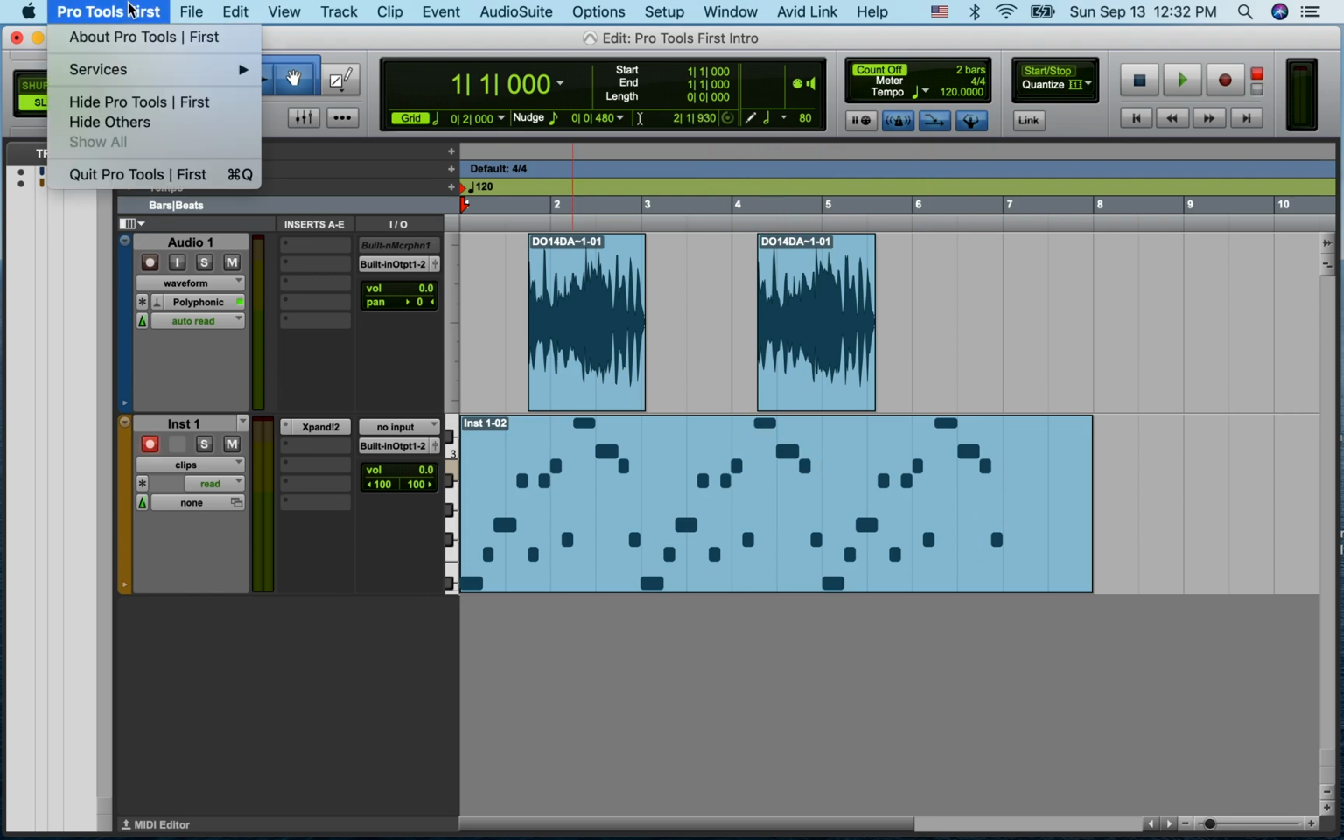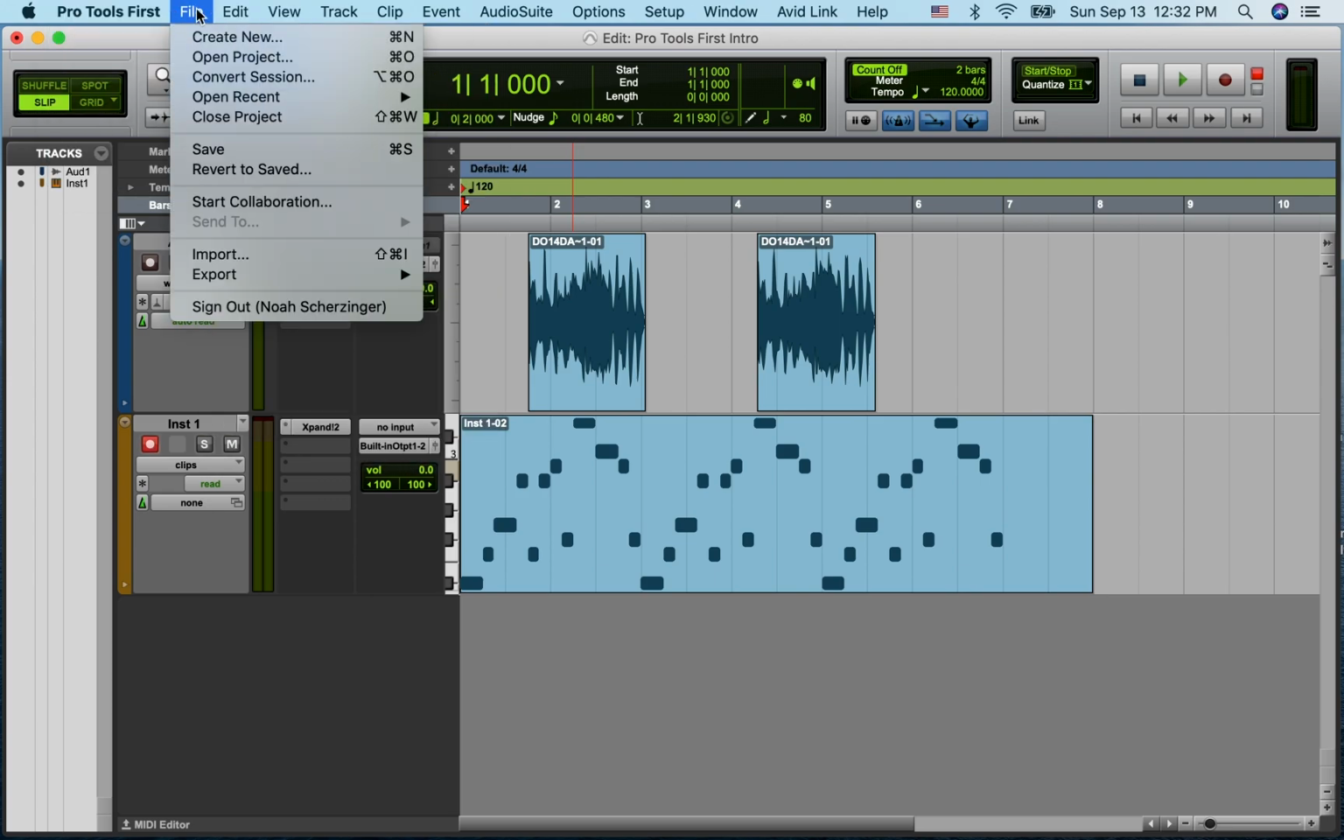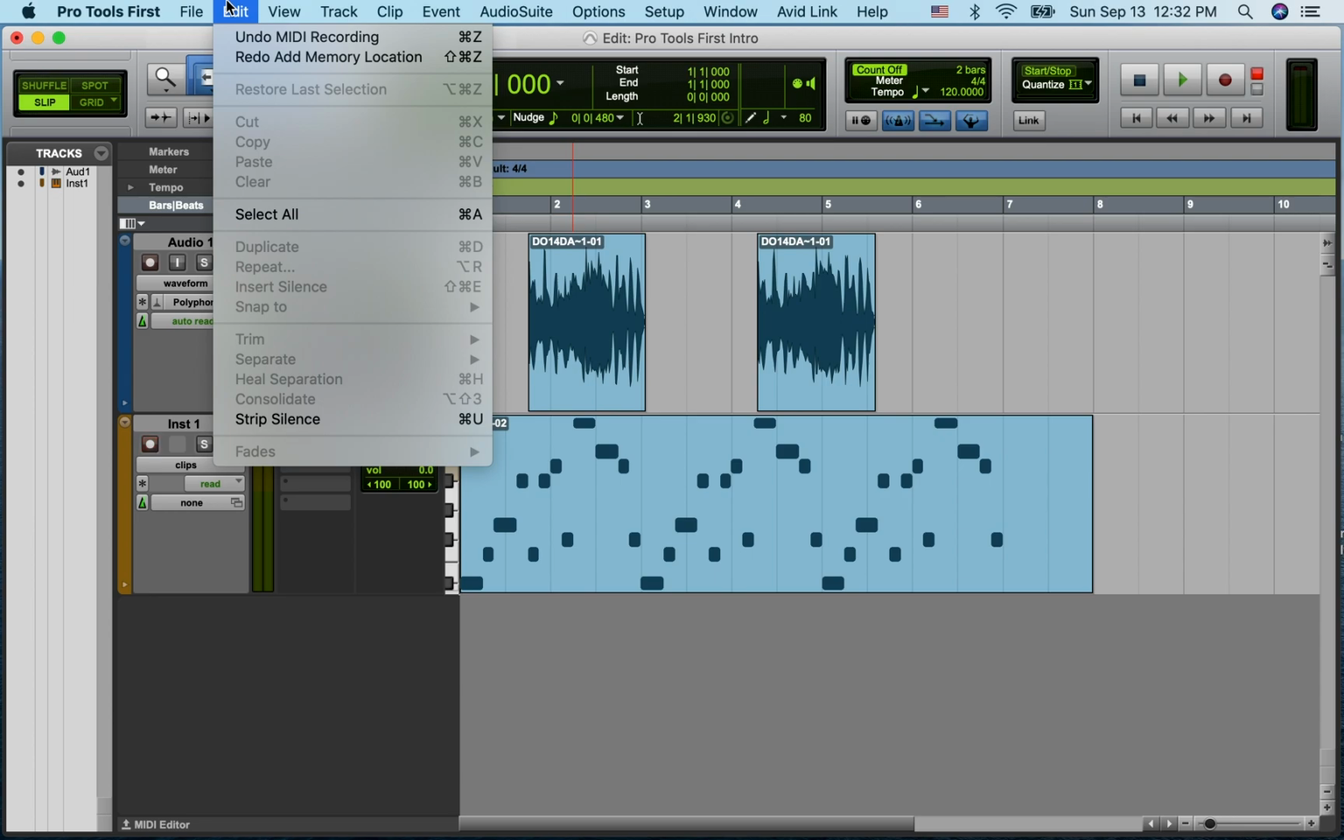Along the top, we have some menu items here, things that we'll be using fairly often. Obviously, we'll be saving things here. You can import and export. This will become important later on. All the normal edit features we have in any application.